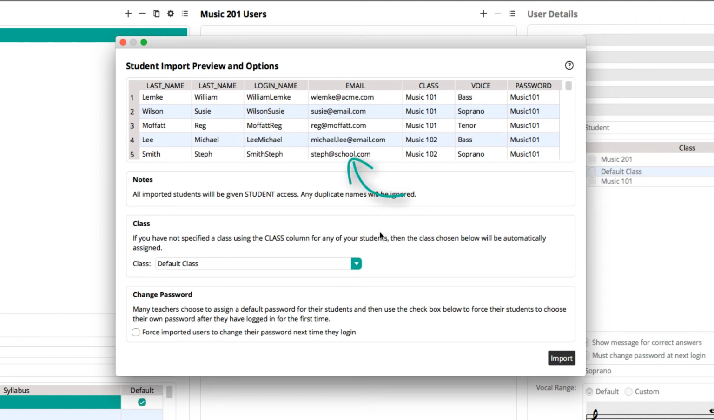We have also included an email address, which is very useful if you're using our cloud services. In most cases, you'll want to tick the box "Force imported users to change password." By doing this, each student will choose their own password, making it much more likely that they will remember it.